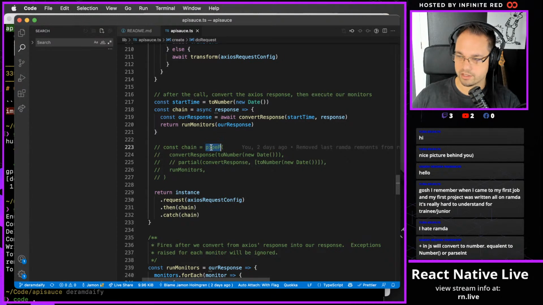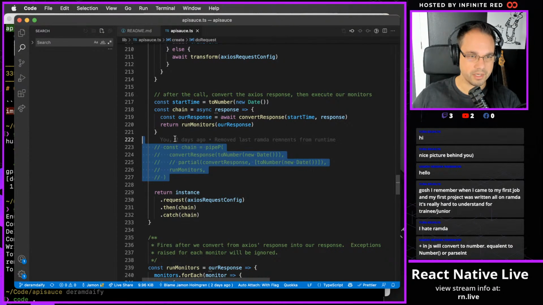Vamshi says plus in JS will convert to number, equivalent to Number or %. Oh, okay, that's helpful. I think Number is probably a little more explicit, right? So it's nice to be explicit about stuff. But yeah, we don't need this anymore.